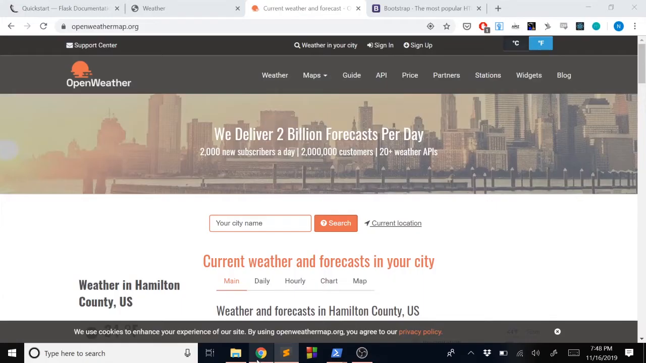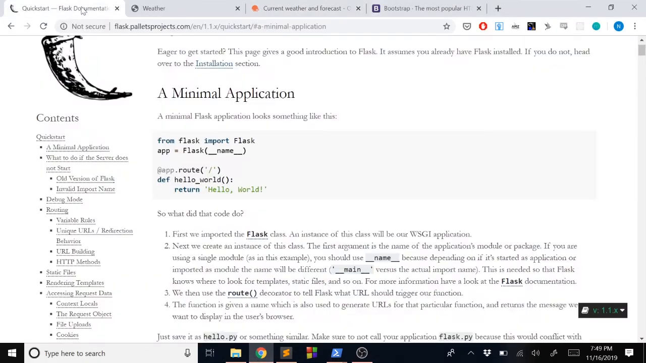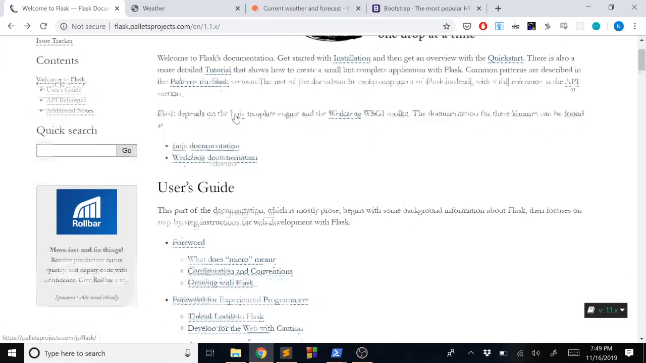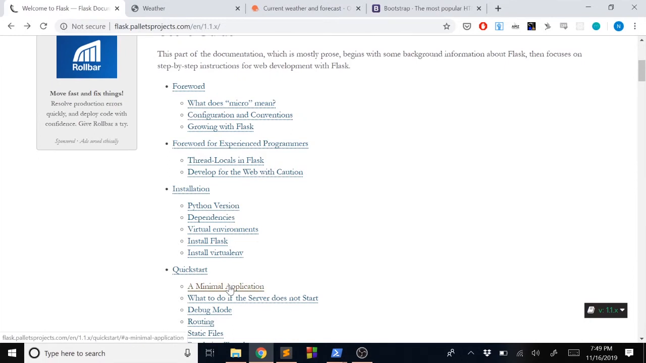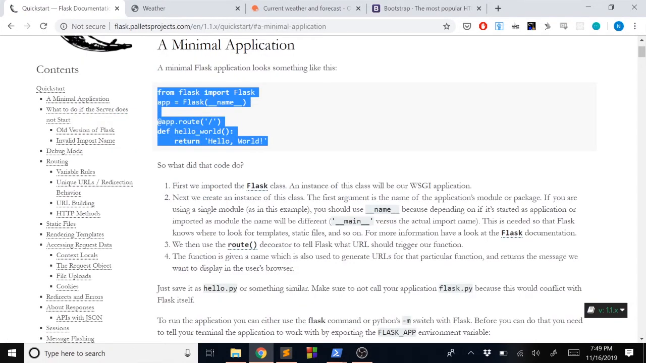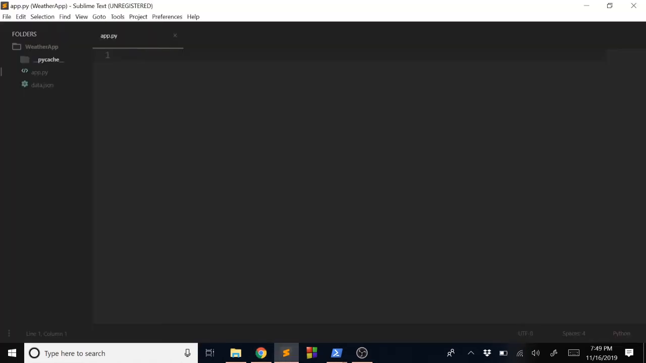Now we're going to go to a browser and search for Flask documentation. It'll take you to a page that looks like this. If you scroll down, you'll see a minimal application. Click on that. You'll get some starter code right here. Go ahead and copy that. And we're going to paste that into our text editor.